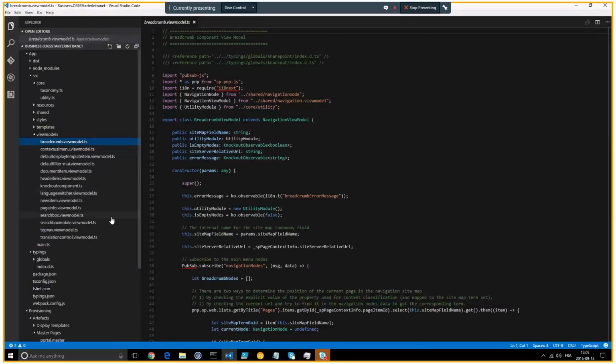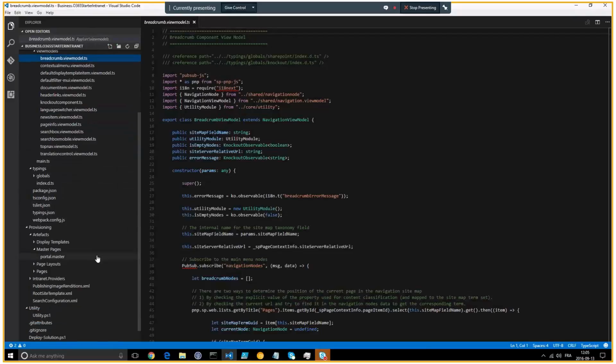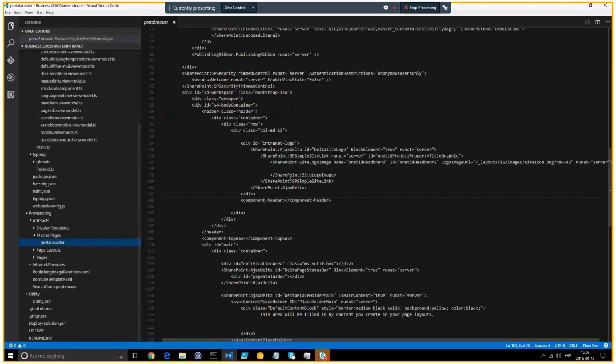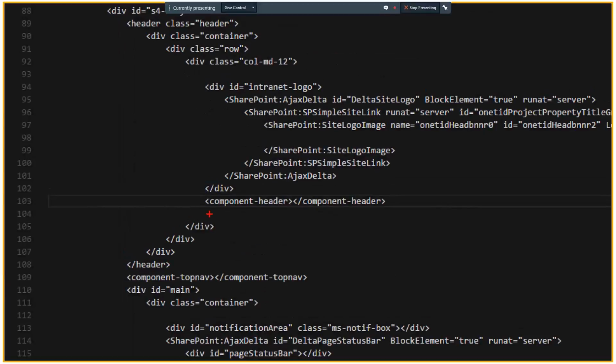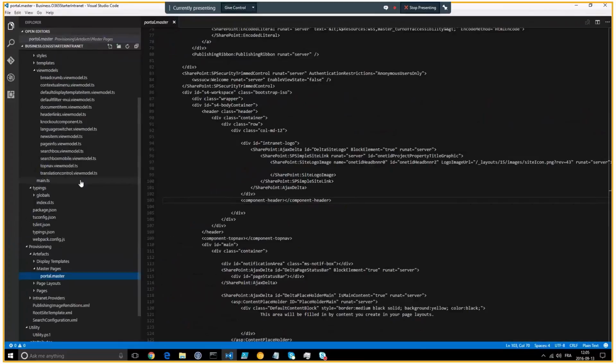So just to show you what happens with component binding. For example, if I want to deploy some components in my master page, so this is the master page, I just have to write something like this, a custom element, and it will be replaced by the appropriate component. So it is very useful to get a modular architecture in your project.